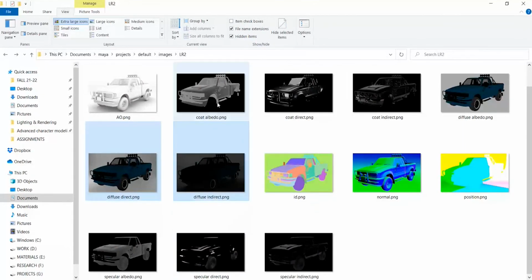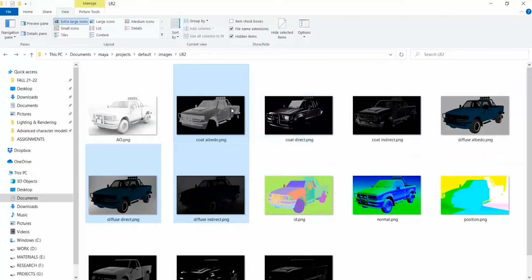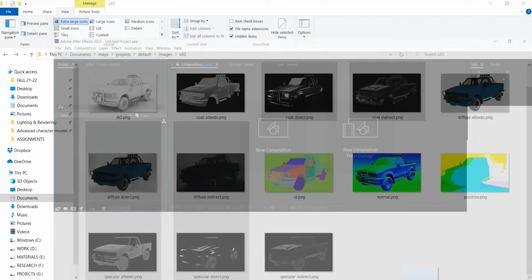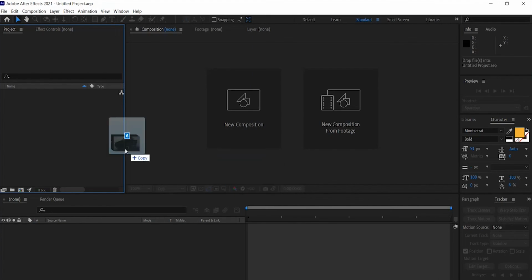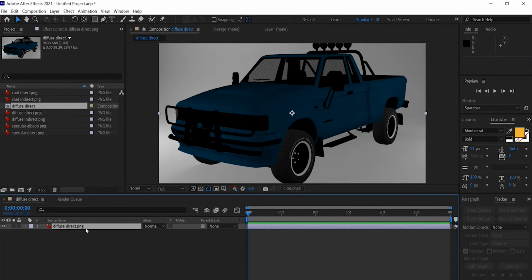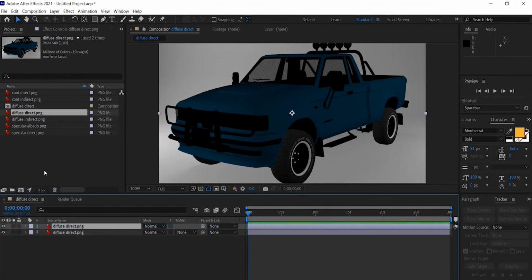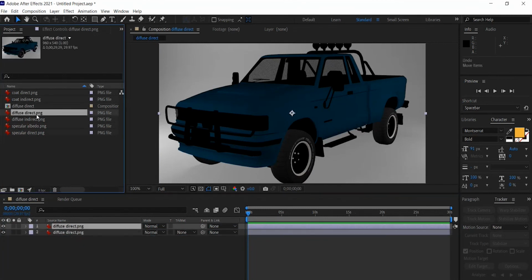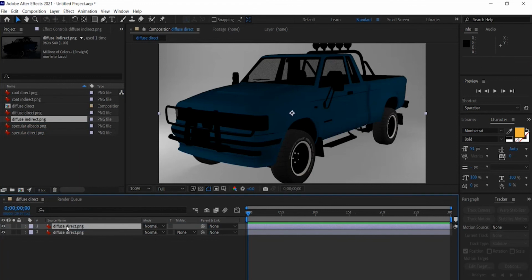So I have a diffuse direct and indirect, then a specular direct and indirect, then a coat direct and indirect. Afterwards it's much easier and simpler, I would say. I look at this, the same as what we did. I'm going to put the diffuse direct on the bottom. Could you see here, diffuse direct on the bottom, then the diffuse indirect layer on top of it.